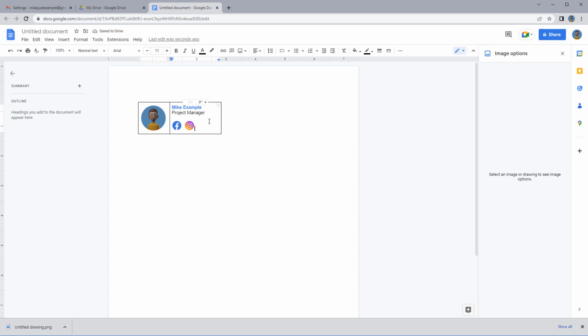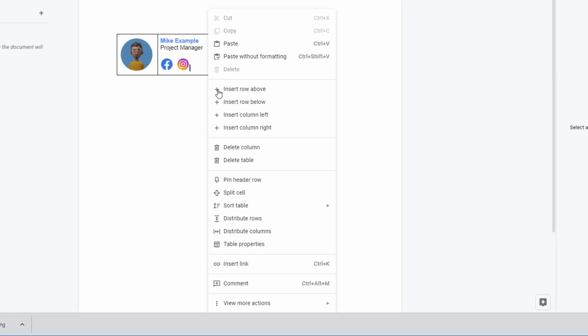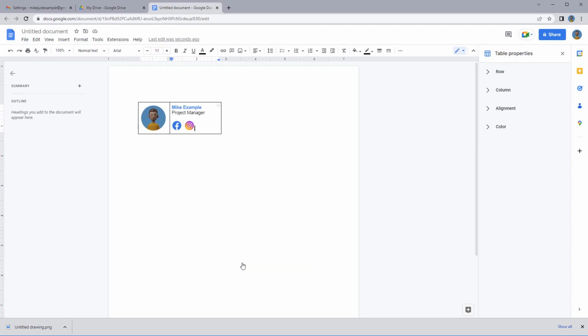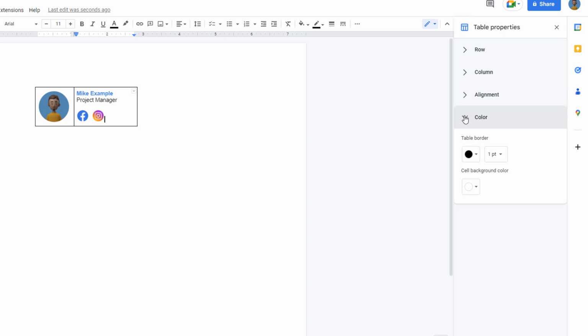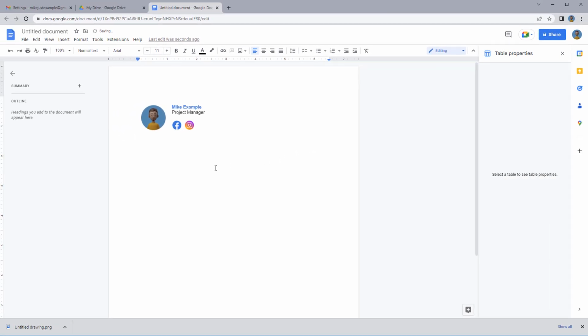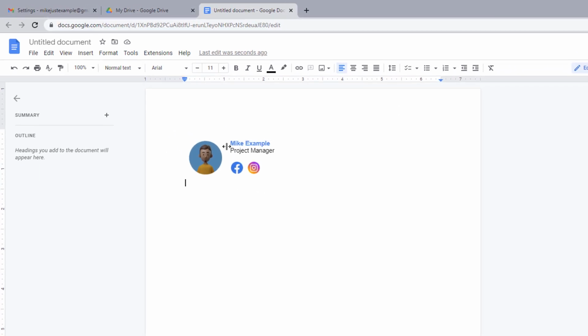To do this, we will right-click on an empty space within the table. And we will click on the Table Properties option. This will open a column on the right side of the interface with some table settings. If we click on the Color menu, we can see some settings regarding the thickness and colors of the table borders. To make the borders invisible, we just need to click on this menu, which sets the border thickness, and put the thickness at 0 points. This way, the table becomes invisible and the elements are arranged in a very clean way.